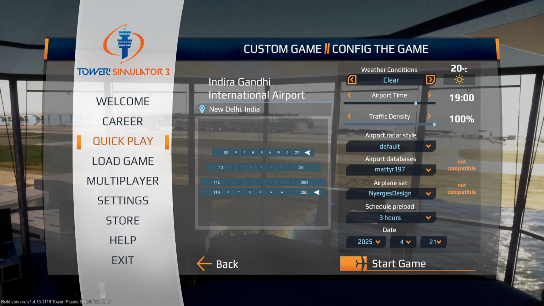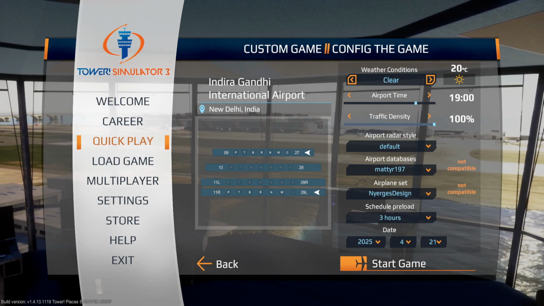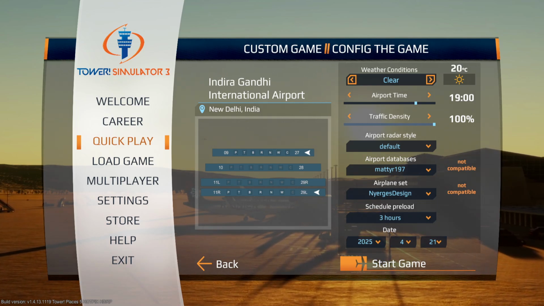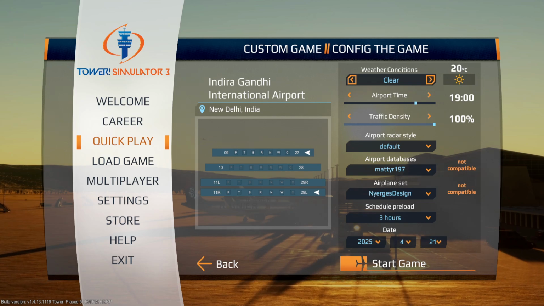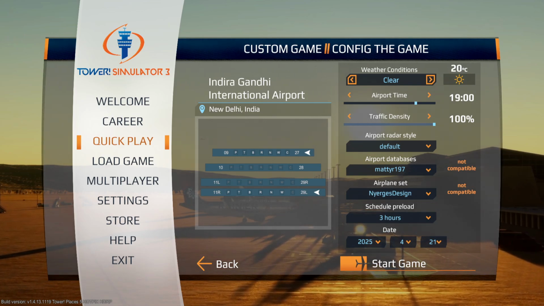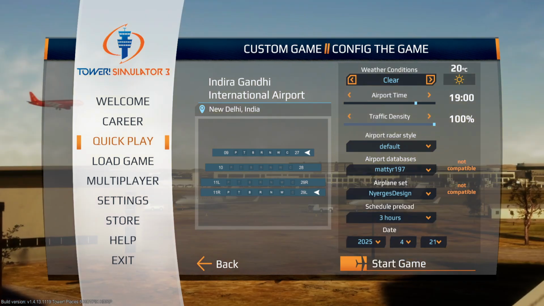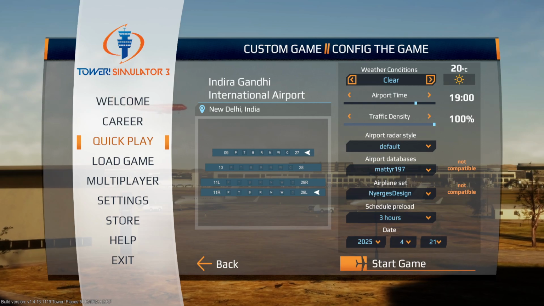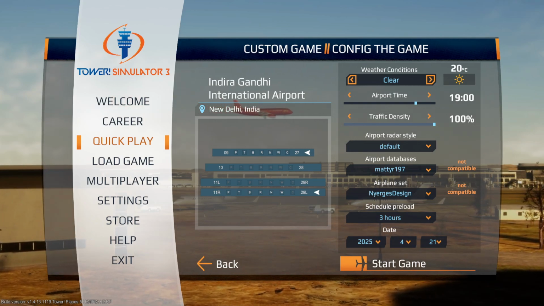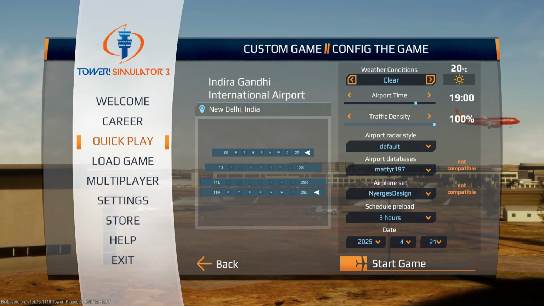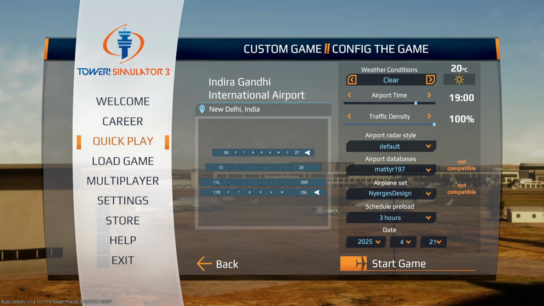In today's episode we're going to be going back to New Delhi Airport in India, which we've not played since right back when I started the channel a few months ago now. I think it was the second episode, and I think the airport had just recently been added to the latest Tower Places update. I've not played this airport since then, so it'd be interesting for me to play it, and I've made a custom schedule to make things a little bit more interesting.